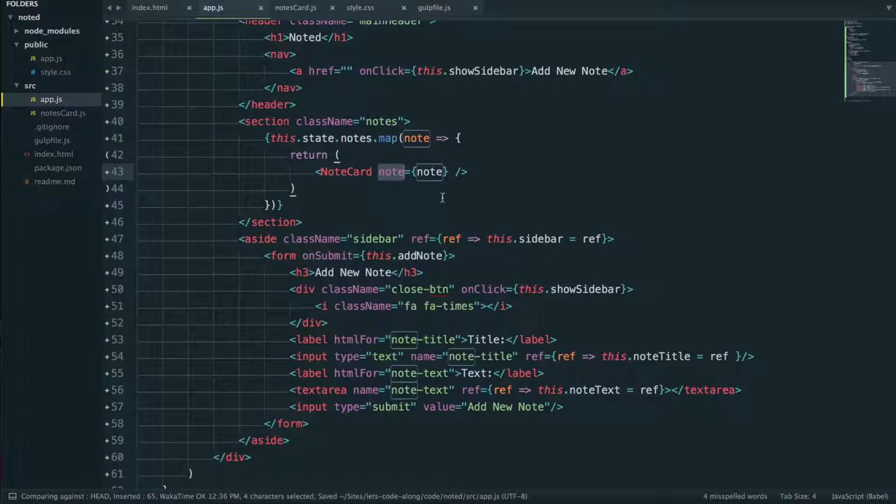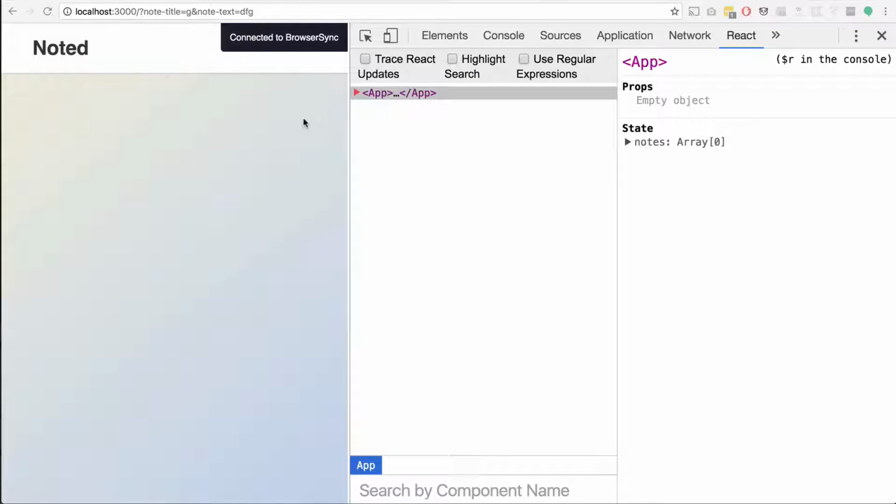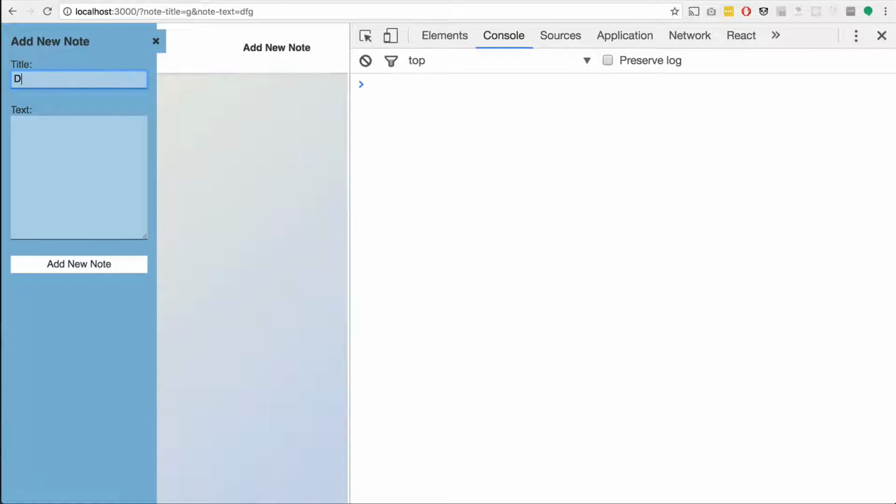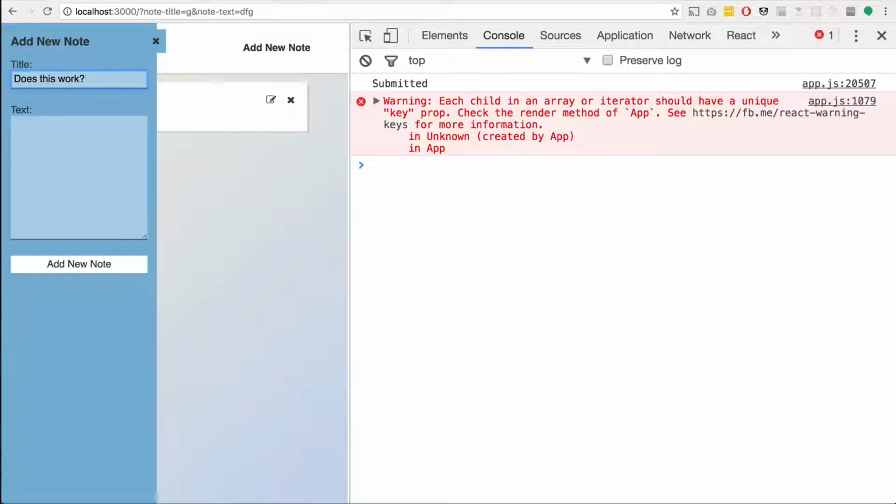Now, if there are no notes to begin with, it will display nothing. There's nothing for it to show. But if I go ahead and add, does this work?